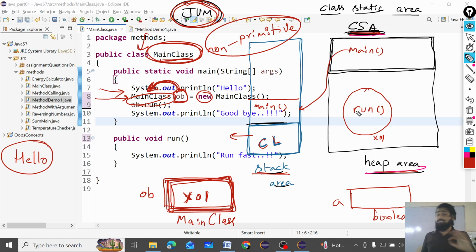Is it clear now? Then the third step is what? That object address will be stored in the object reference variable OB. OB carries what? The address of the object. Is it clear now?